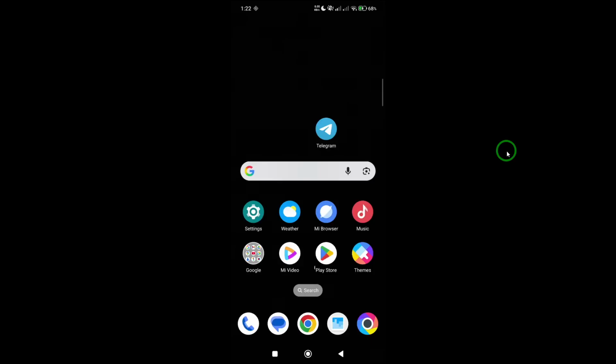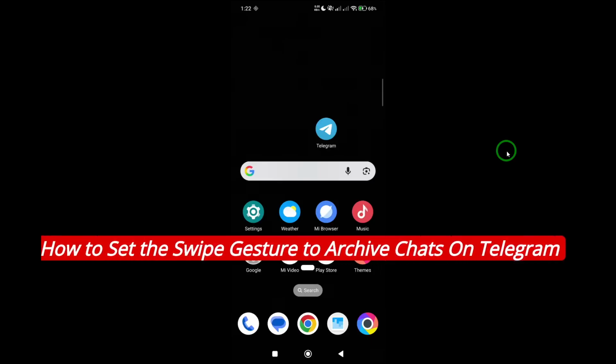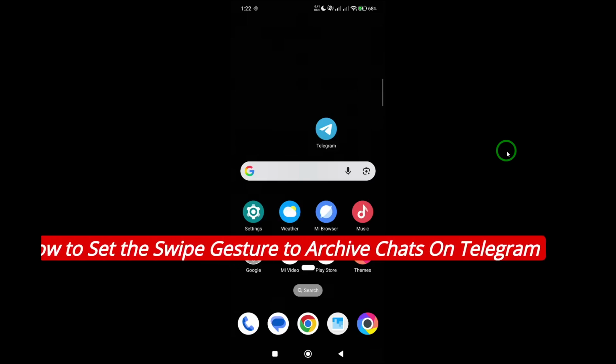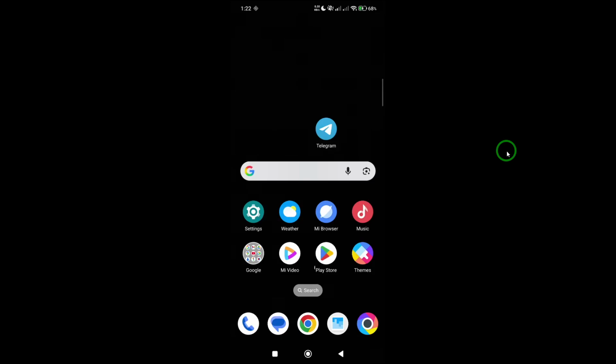Welcome! In this video, I'll show you how to set the swipe gesture to archive chats on Telegram, using the latest updated settings. If you're someone who likes to keep your chat list clean and organized, this feature is incredibly useful. Instead of deleting conversations or leaving them cluttered on your screen, you can simply swipe and archive them in seconds. Let's get started.